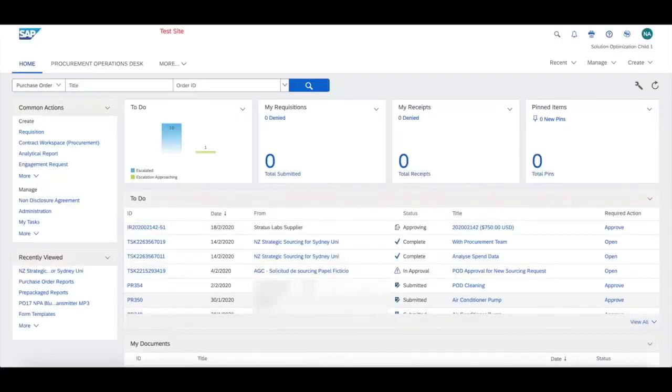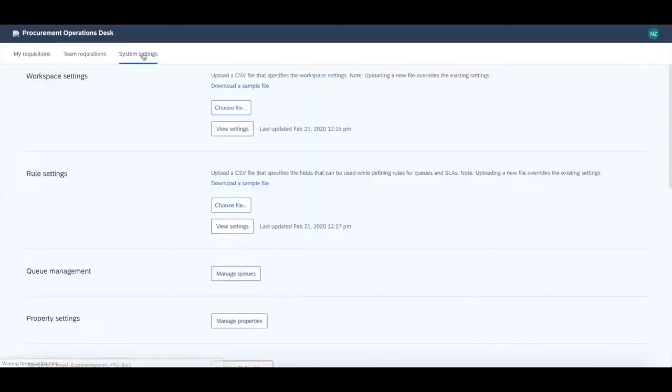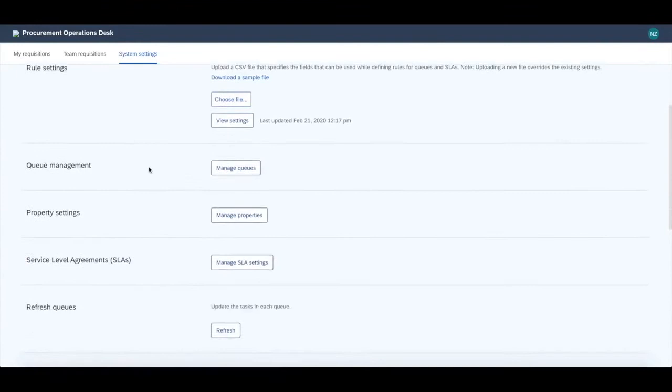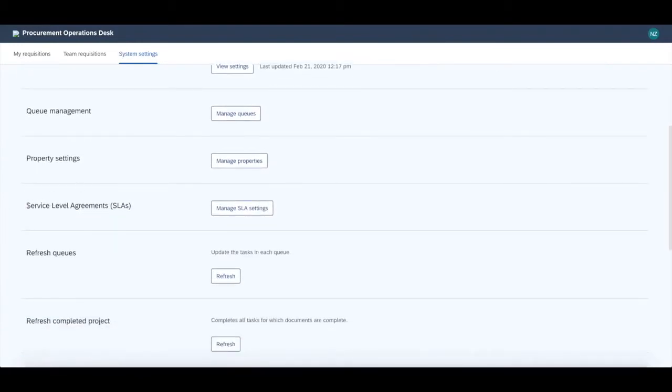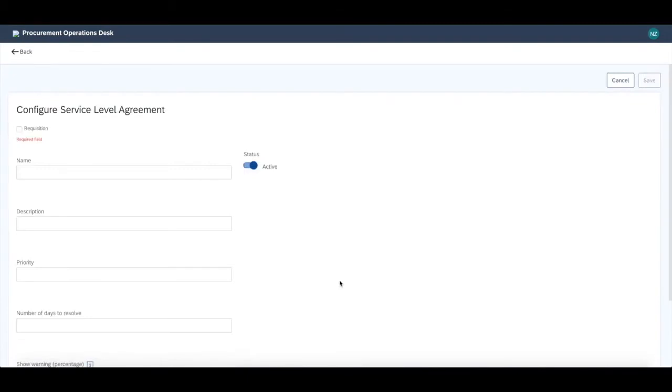From the dashboard, you should see your Procurement Operation Desk tab at the top. So we'll go straight into there. From the main dashboard, you should see a system settings option at the top there in the tab section. And then you should see the service level agreement option there. So you can click on the manage SLA settings and that'll take us to the SLA management screen. Because there aren't any SLAs set up at the moment, we only have the option of creating a new one. So let's go ahead and create a new SLA.